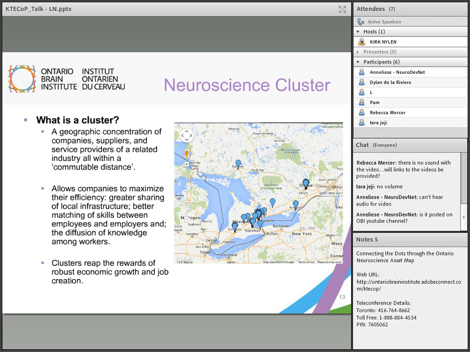So this is how we think about what a cluster is. It's really a concentration of companies, resources, people in a related industry within a commutable distance. Some of the other qualities of a cluster are that the formation of the cluster allows for the maximization of efficiencies, because you can share resources, there's employees and skills that could be matched, and there's easier transfer of knowledge. So usually in clusters, there is economic development because of the ability to share resources, with people all within close proximity.